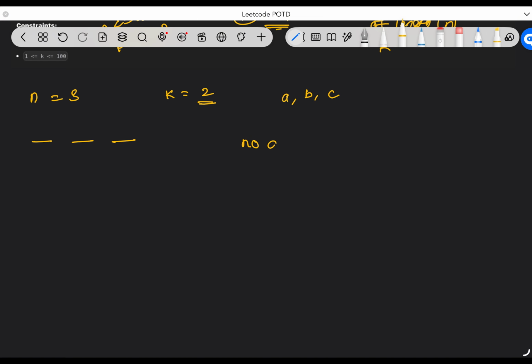Okay, what is the condition? No adjacent characters should be equal. That means our current character should not equal our previous character. That is the condition here.